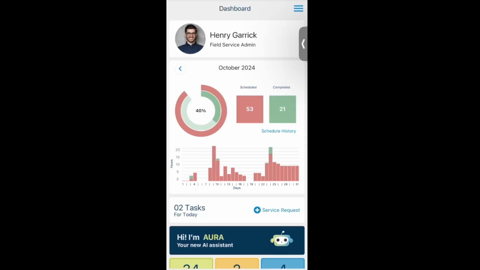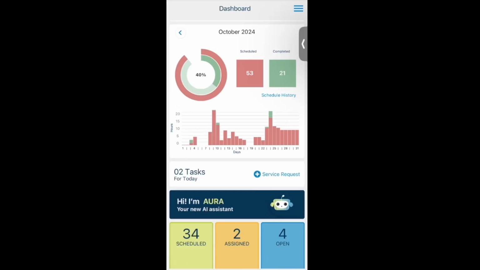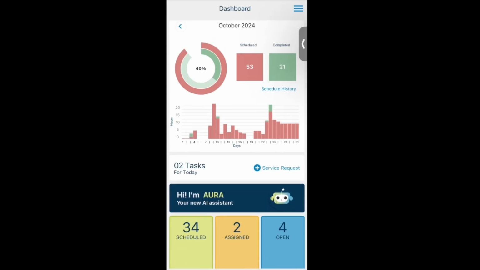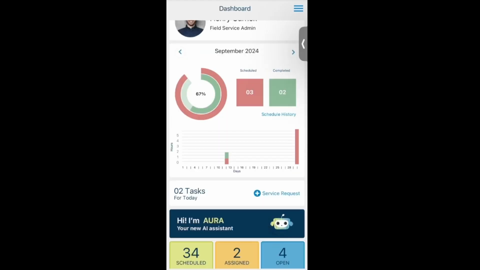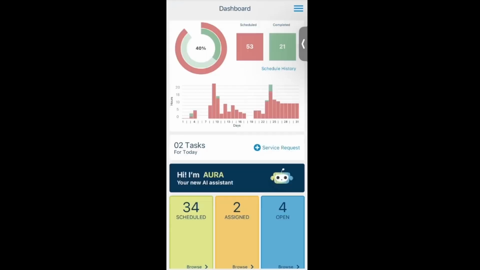Let me log into this mobile application. This is the interface of the mobile application, where a technician will log in and see this page. You can see the name of the technician. You will then see the dashboard, which shows you the scheduled tasks, the completed tasks for this month, and you can switch to different months to see performance.